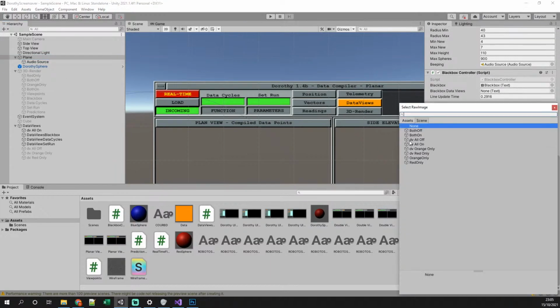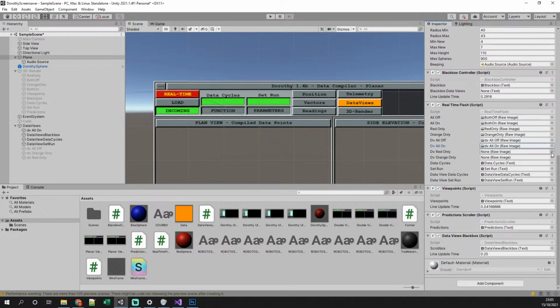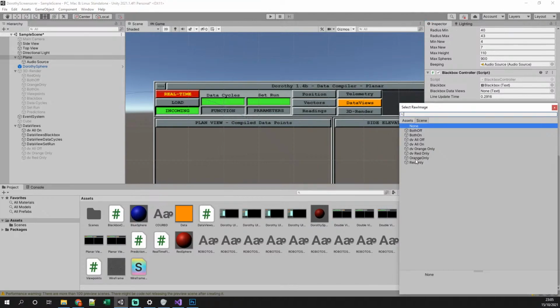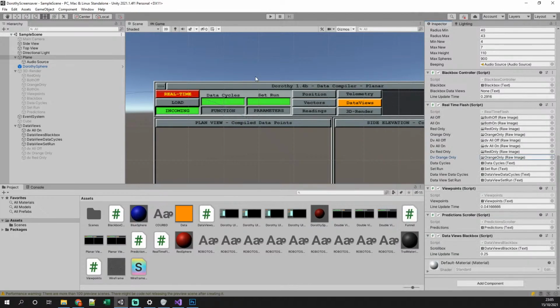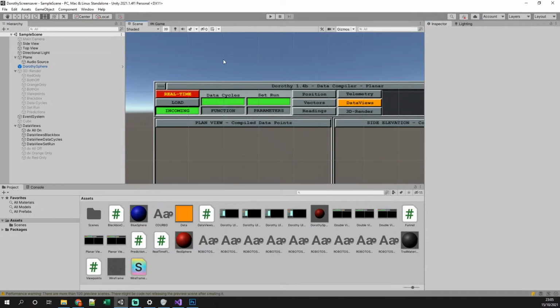Data view all off. Here we go. Data view all on. Yep. Data view red only. Data view orange only. So if this works, next what I'm going to try and do is introduce a button. So when you click on 3D render, it shows you the 3D render screen, and when you click the data view screen, it gives you the data view screen. Yeah, so hopefully this works.